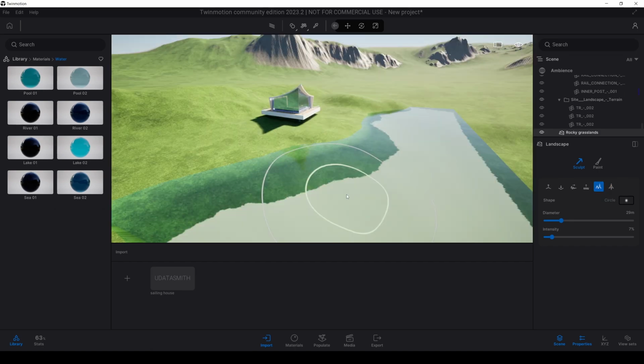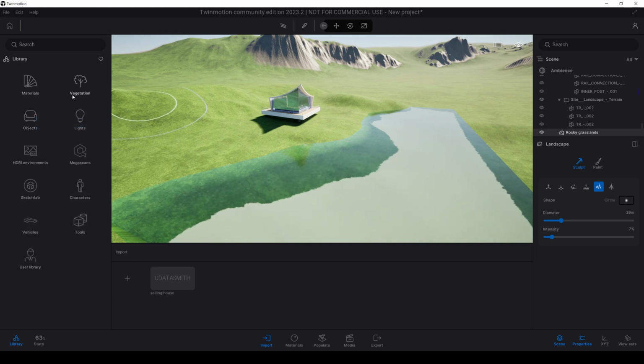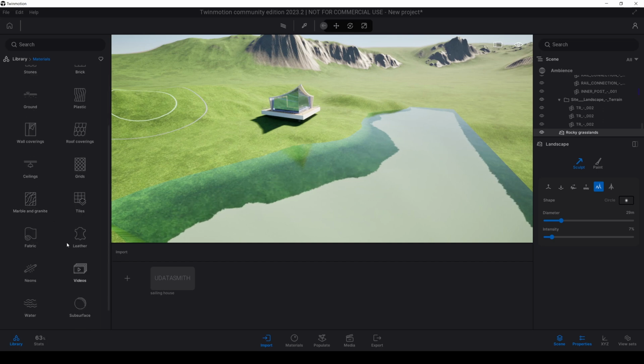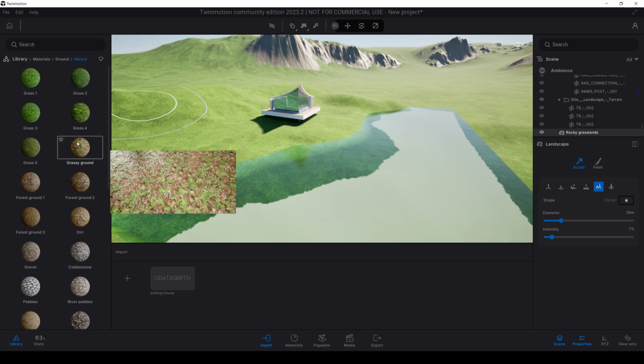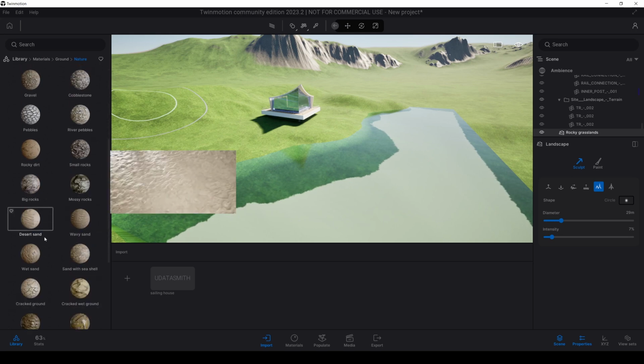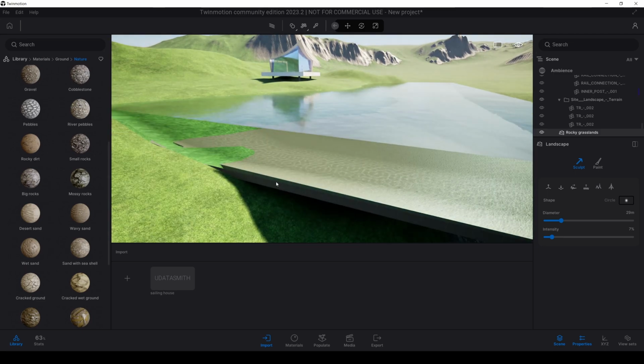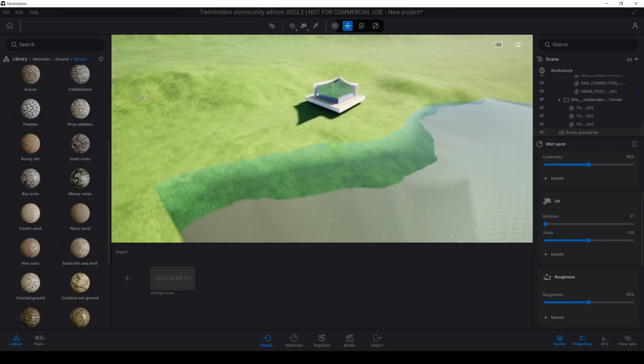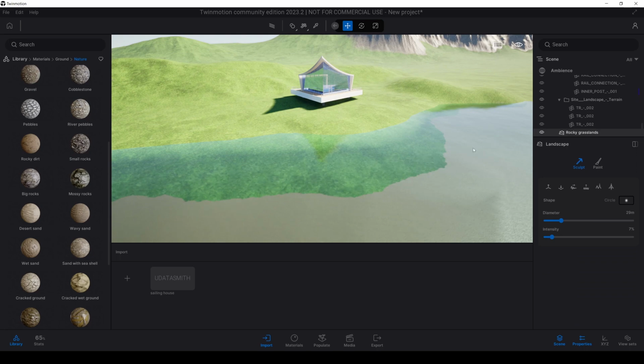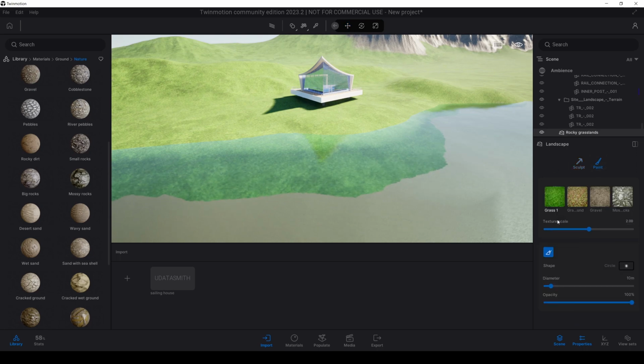There we go. Now let's go to assigning materials. For the sand, I want to use this Twinmotion material, ground, nature, this wet sand to here. And for this one, we will click this paint. We will assign our material to this grass slot 1.